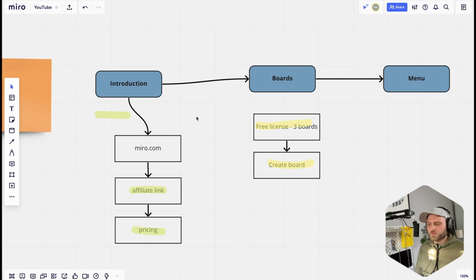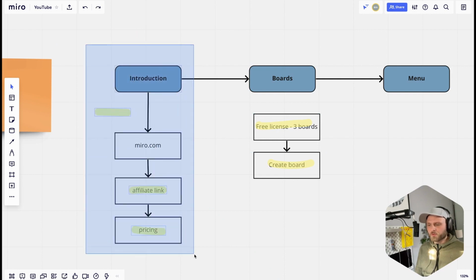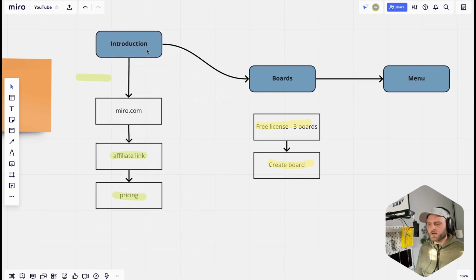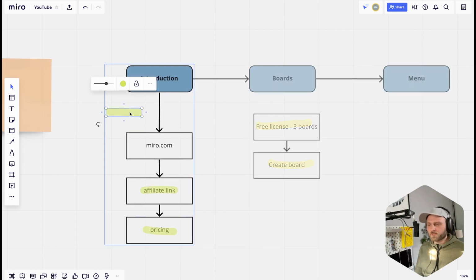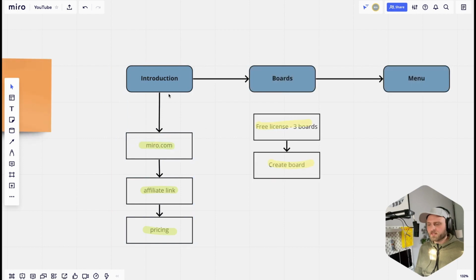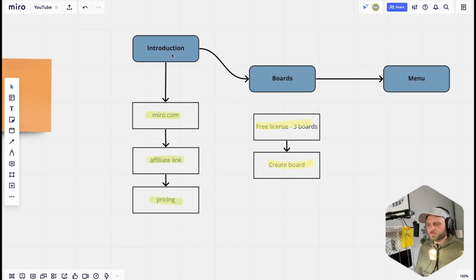So maybe if you want to group the introduction, you would just go like this and group those. So if you want to move the introduction around now, you can move the whole thing. And again, if I want to move this back into place, I can just double click it and move it back in. And it's still part of the group.